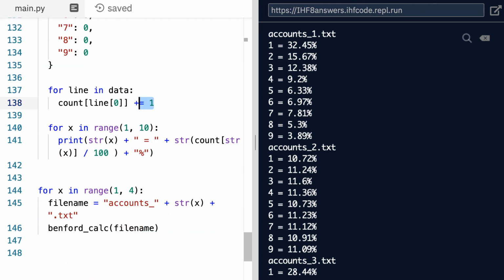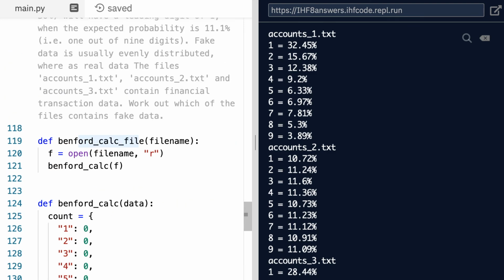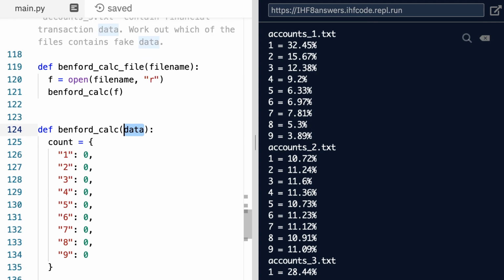So I'm coming back down here. I no longer want to call Benford underscore calc. I want to call Benford underscore calc file, and I'm going to pass in the file name. So what's going to happen is the script will come down here. We're going to loop through each of the file names. We're going to call this one function. That's going to come up here. That opens the file. It gets the data from the file, and then it calls our one function, and it passes in the list of data, and then it calculates it based on that data.